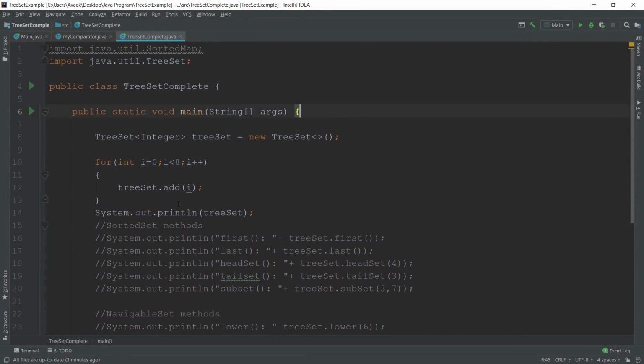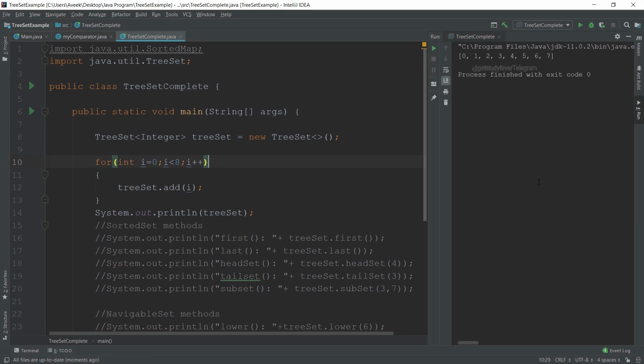What I have simply done is, I have TreeSet, that is my class, Integer, that is my type parameter, a reference variable, and a default object. Since I am using a default constructor, this is simply going to store the elements in default natural sorting order. For numbers, we will use ascending order. So when I run this program and print this, what I will get is 0 1 2 3 4 5 6 and 7.